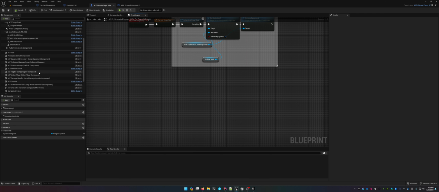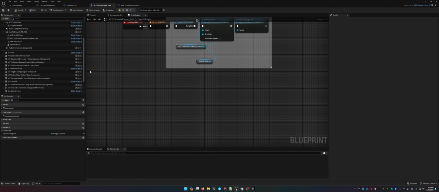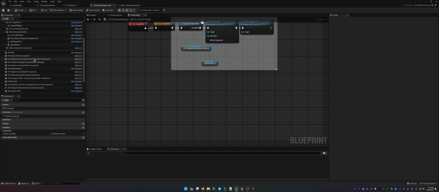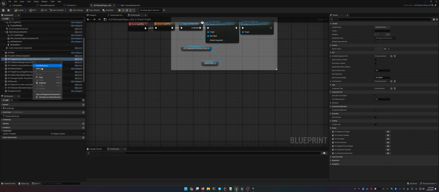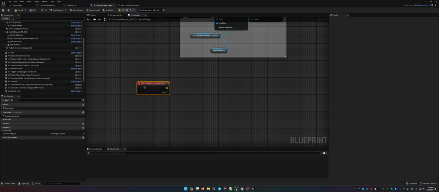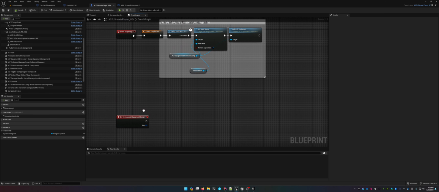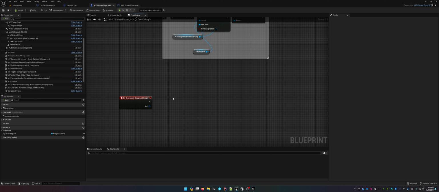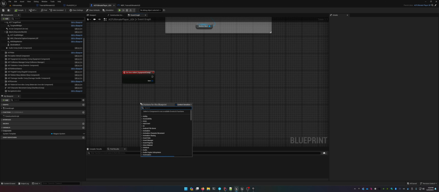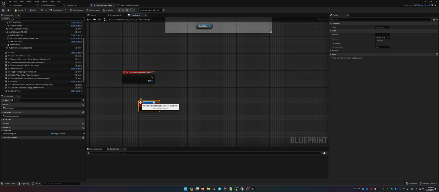Now, we could do a bind event in the player character. It's also just as easy to come over to our left-hand side, go to Equipment and Inventory component, add event, and then add an OnItemAdded call. Now, remember, this is server only. So if you are doing a single-player game, you don't need to make this second function. If you're making a multiplayer section, keep paying attention here. We're going to make another custom event called client OnItemAdded.